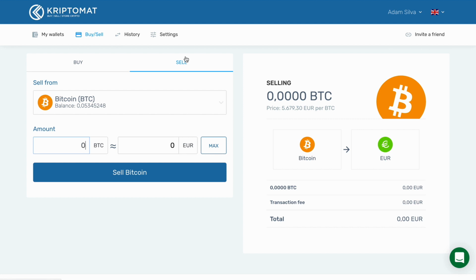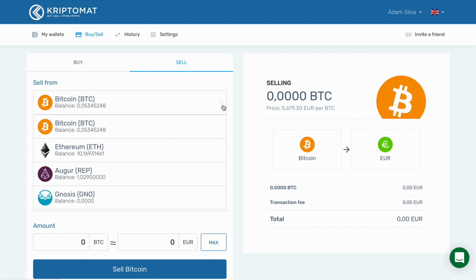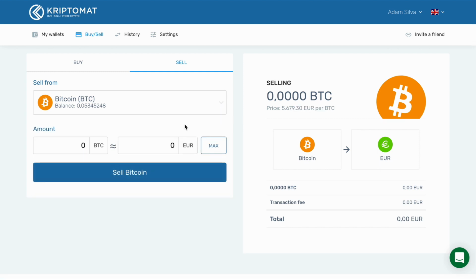Here, you can see a drop-down list of available cryptocurrencies. In this example, we will be selling Bitcoin, so we select Bitcoin. Then, enter the amount that you want to sell, either in euros or in Bitcoin.